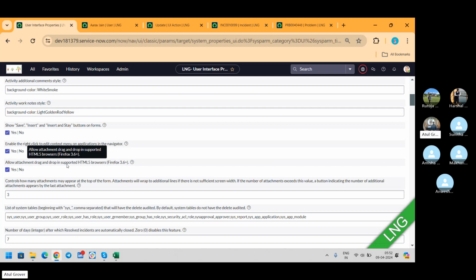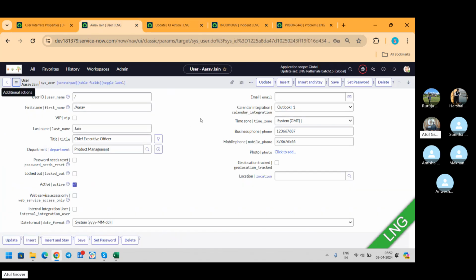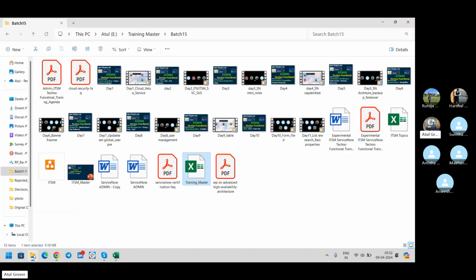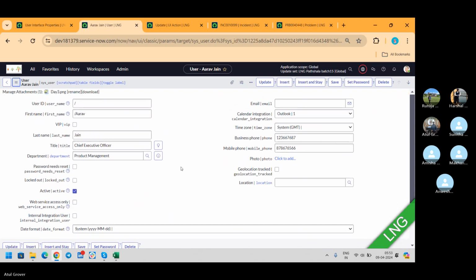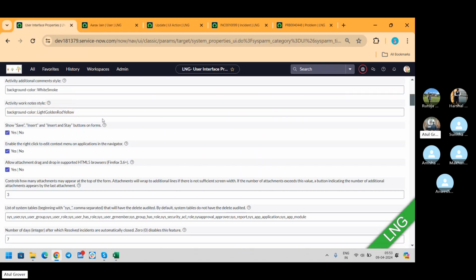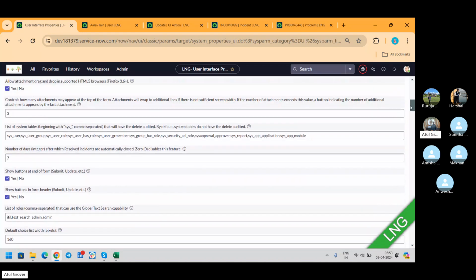Allow attachment drag and drop. I want to attach something. Okay, let's go here. Batch 15, let's say. Open and drag. It's done. Easy. Now, let me show you one more thing. This property controls how many attachments may appear at the top.